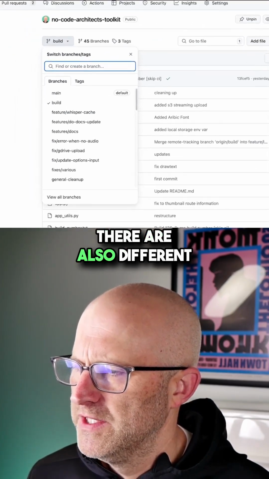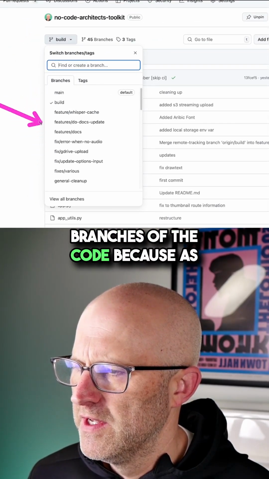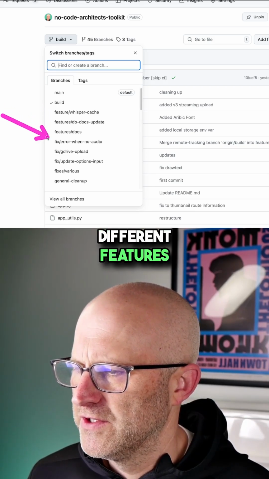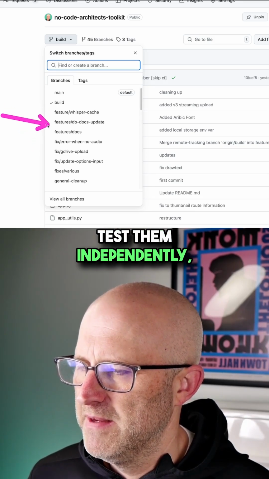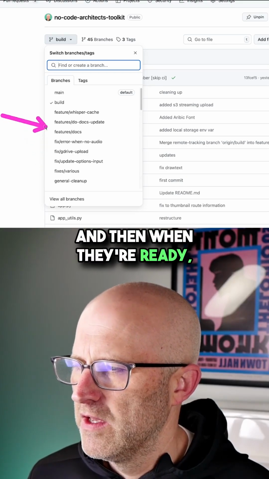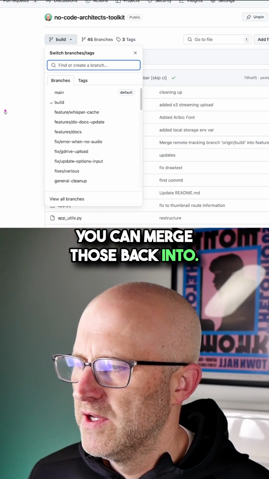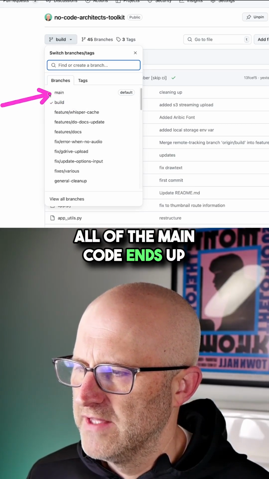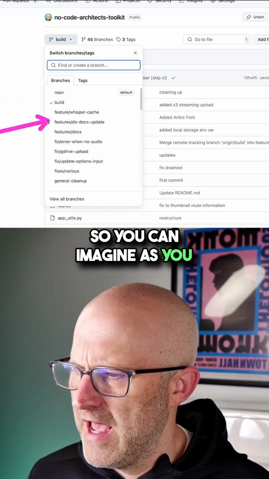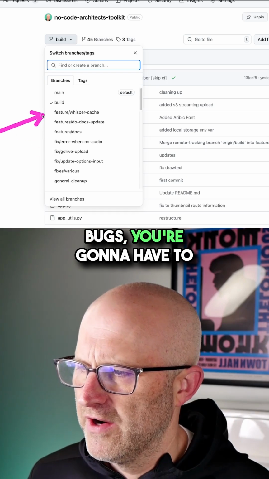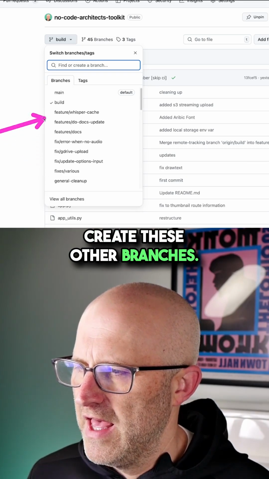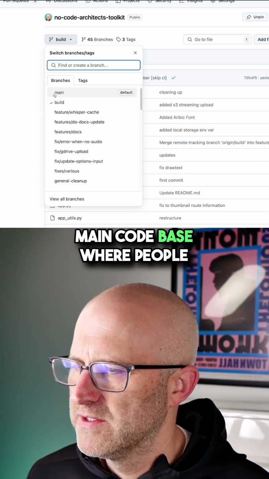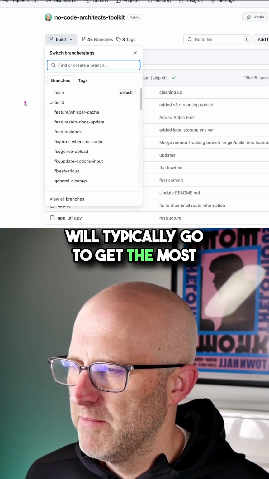There are also different branches of the code because as you add different features, you can keep these different features separated and you can test them independently. And then when they're ready, you can merge those back into the build branch, which I'll talk a little bit more about, where all of the main code ends up coming back to. So you can imagine as you add new features or if you have bugs, you're going to have to create these other branches and build those out before you can merge them back into the main code base where people will typically go to get the most recent version.